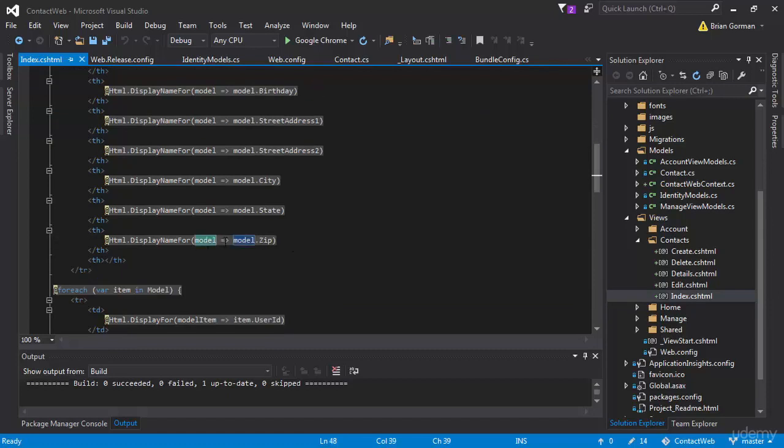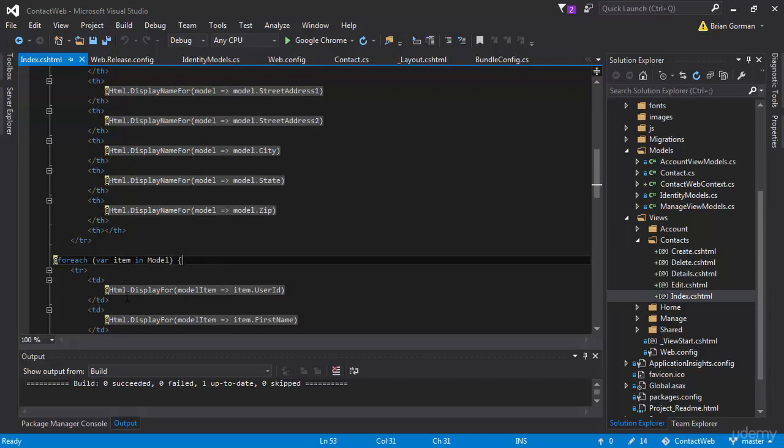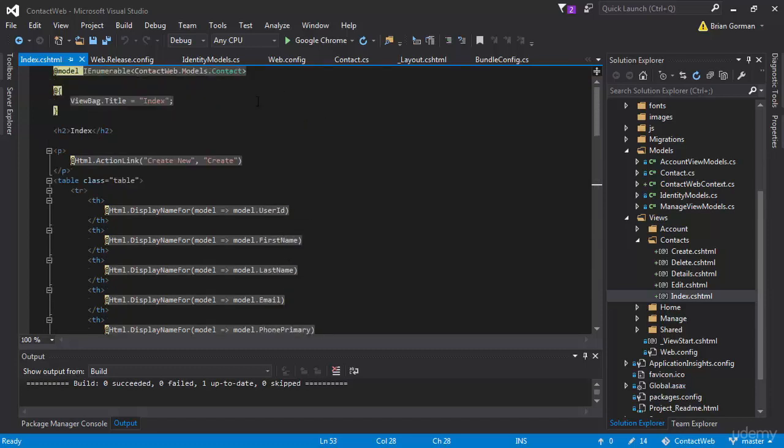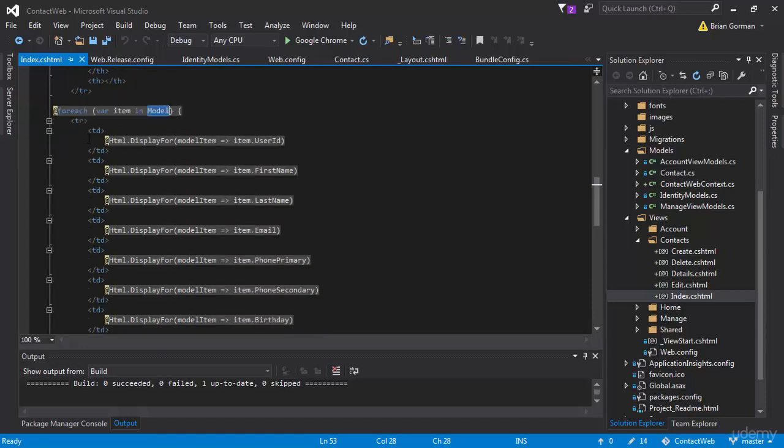And notice it says model, and then the lambda arrow, model zip. So basically, this is the lambda syntax in C# that allows us to find the object and then get the object property right there. So for the model on the page that we're currently on, the model itself here, these are just properties, so model.zip is universal to all of them. And then for each item in the model that's on the page, which is going to be our list or our enumerable of contacts, it knows for each one of those, take the item and get its specific property, user ID, first name, etc.